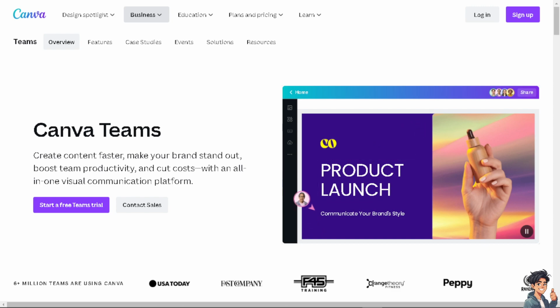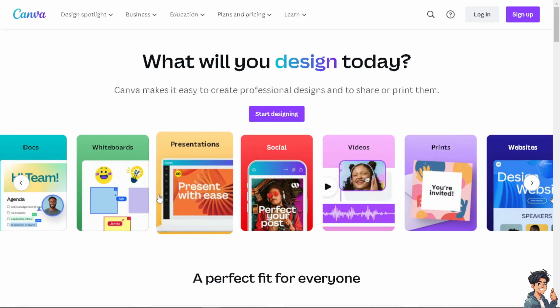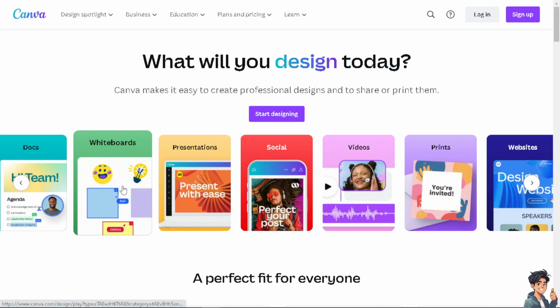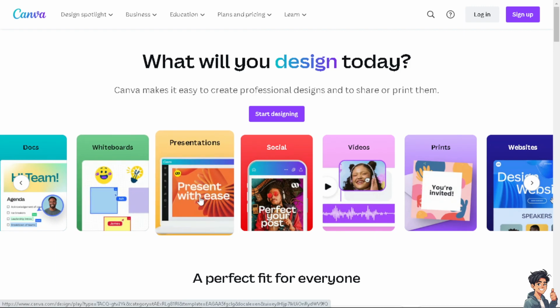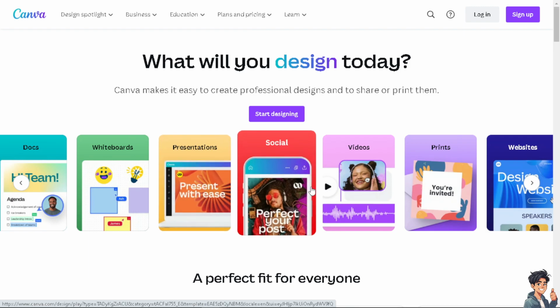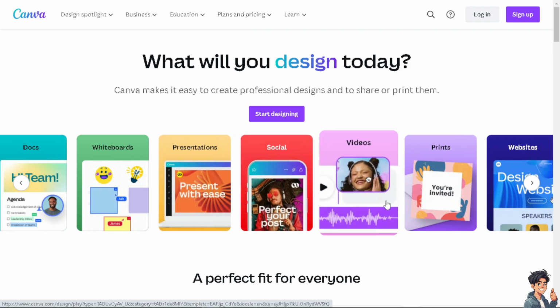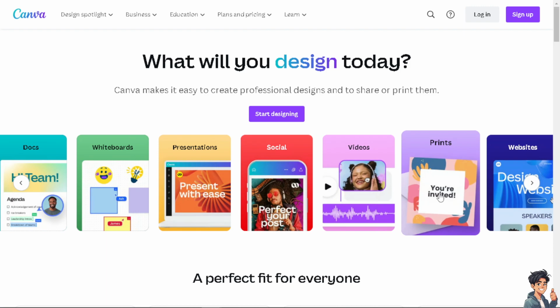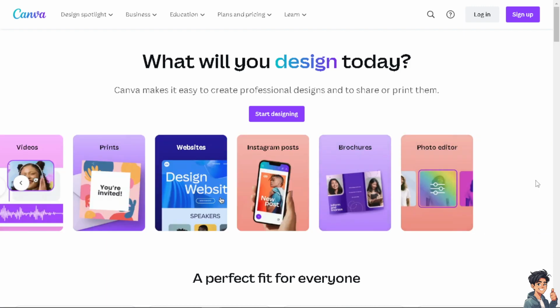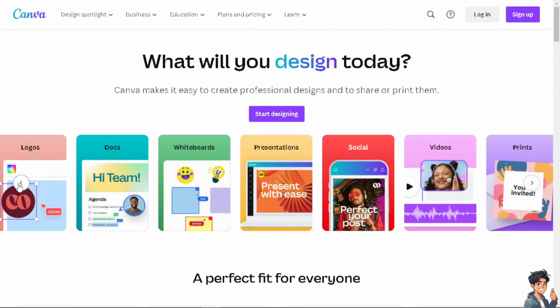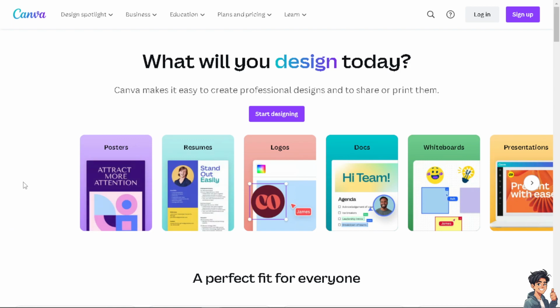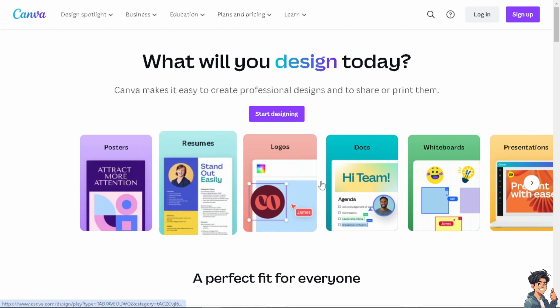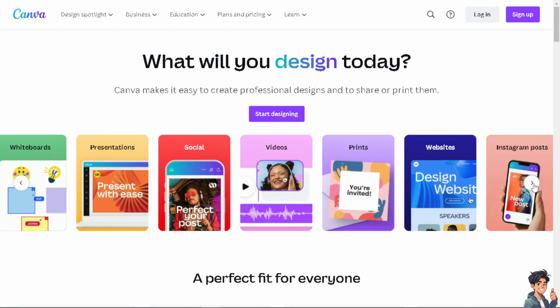Let's begin. Now, for those who are new here, Canva is a popular online graphic design platform that allows users to create a wide variety of visual content easily without the need for extensive design experience. Of course, it provides a range of tools and templates that enables users to design graphics for various purposes, let's say from social media posts to presentations, posters and logos, and a lot more.